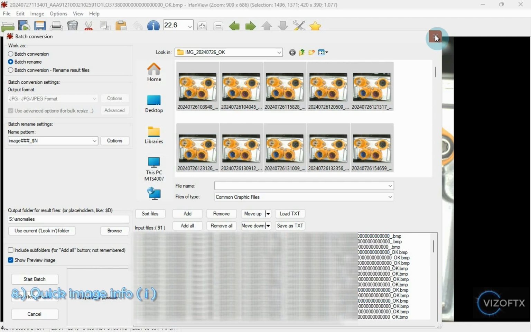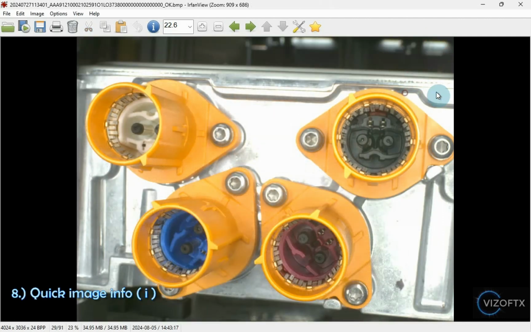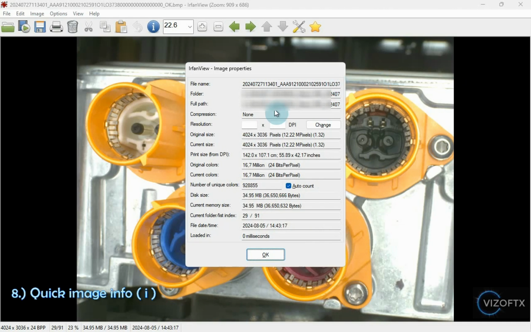I also really like IrfanView's shortcut, I. I stands for info, that quickly shows me basic information about the image, so I can see its resolution. I can see the name, the path, the full path, also the color range. I can see how many unique colors, what is the size on the disk in memory, so I have all the basic information at hand.